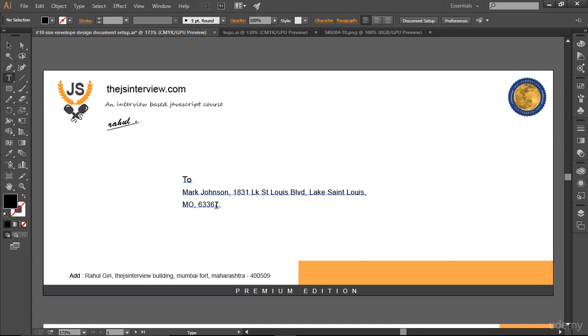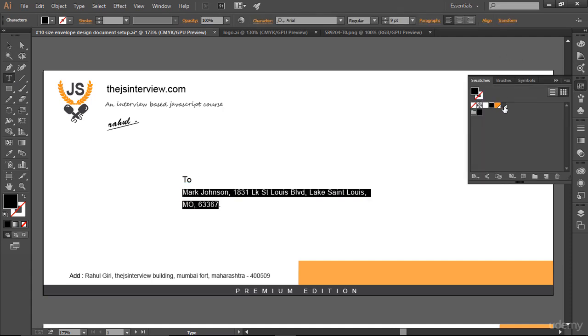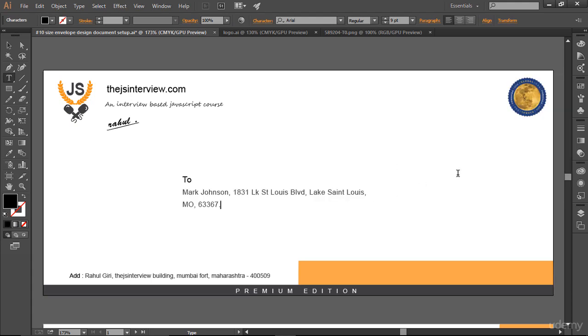You can see this address is competing with this "To" here, so let's make this color, right? I have it already, so I can just go ahead, and there we go. So, to Mark Johnson, 1831 Lake St. Louis Blvd, Lake St. Louis, MO 63367. Great. So this is the recipient address where this particular envelope is going to be posted.